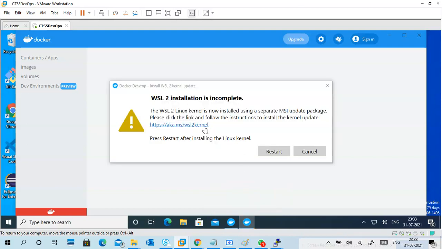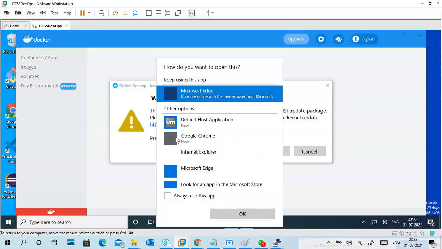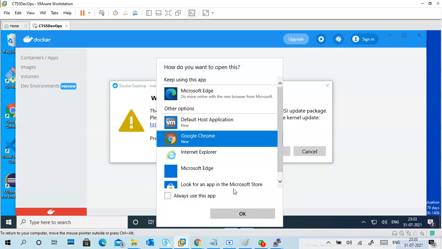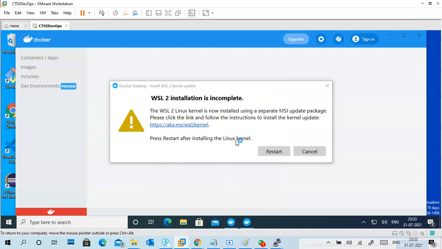So just copy this link, or I just click this link. No bother. Actually, my point is to copy, but I'm not able to copy. Just click this link, no problem. So it will open in a browser. I want to download from Chrome. So this is the WSL installation. We have to install that one.